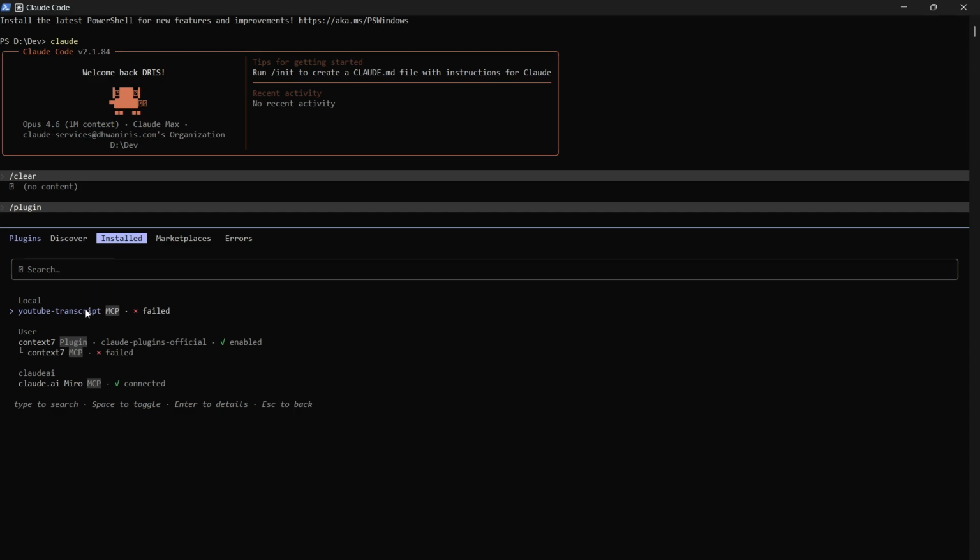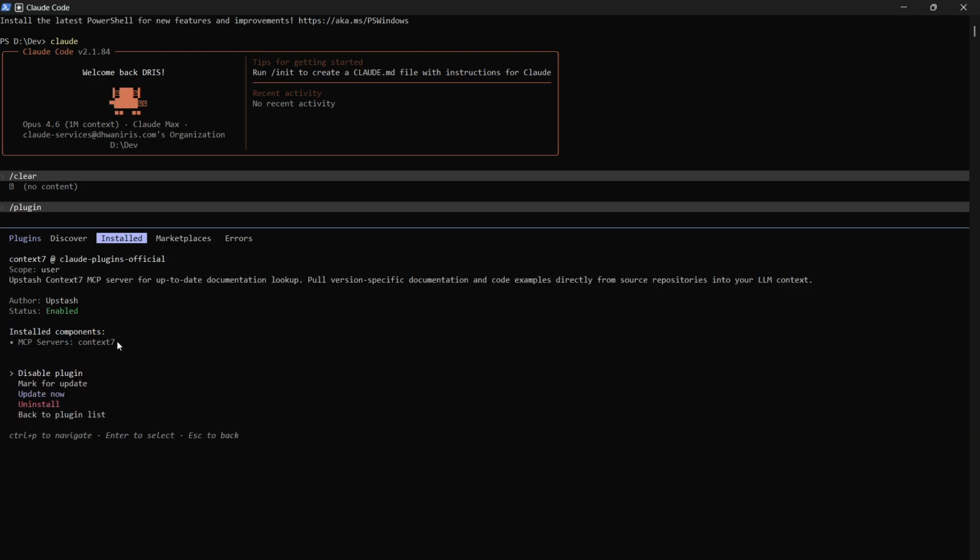And within the install, you can see all of the plugins that have been installed in your system. So as you can see, I have this context 7 plugin, which let's say I want to disable. So disabling does not mean that you are uninstalling it, you are just simply disabling it. So hit the enter button, and from here you can see this first option, that is disable plugin.